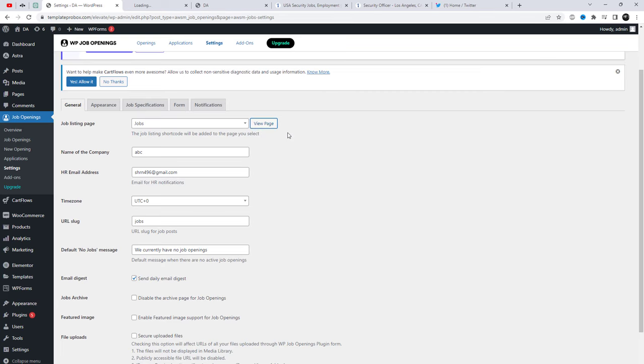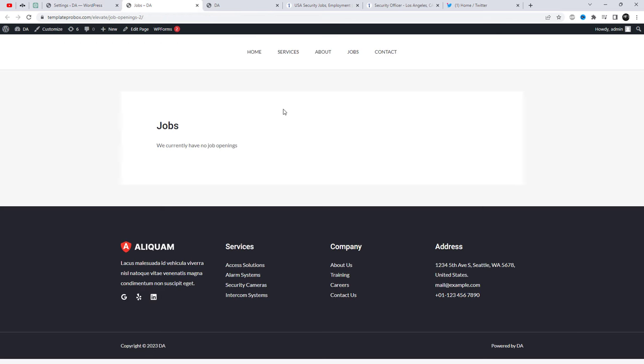You can use the job listing shortcode on any page you choose. This shortcode also works on other places.